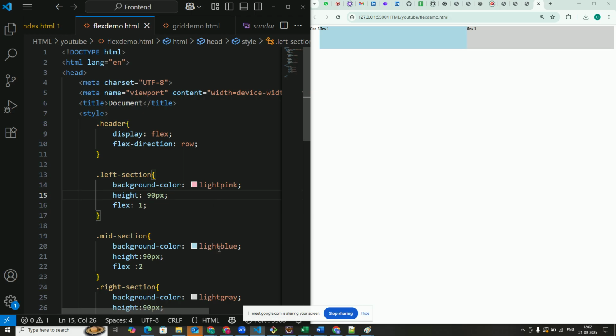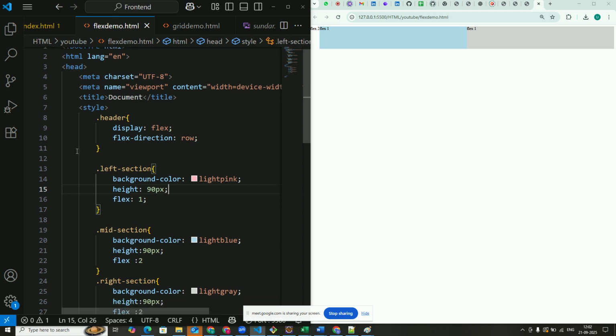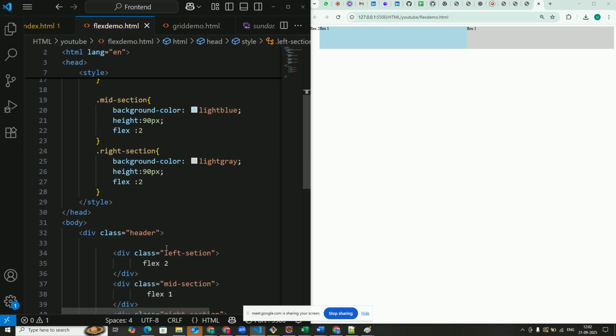Why is that not? This light blue has come, light gray has come. Why has this not come? Have I not used the proper class name over here? C is missing. Okay, so this much we have put over here.